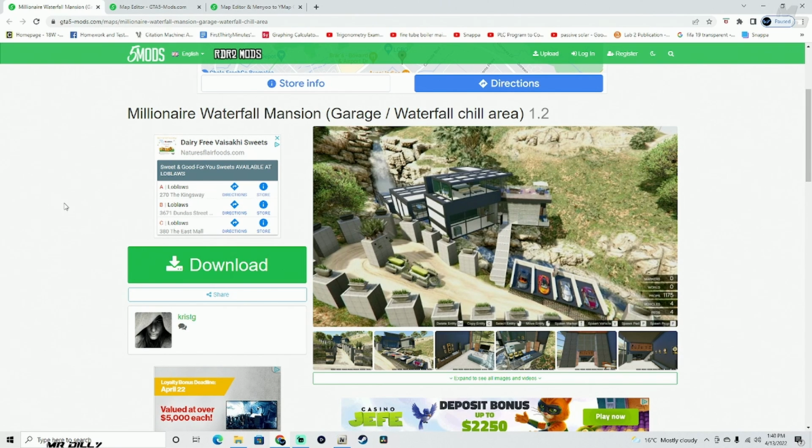We are going to be installing the Millionaire Waterfall mansion today, and we're going to install this model in two ways. First, we need to use Map Editor, just in case you want to give it a try and see if this is something you like. After you find out whether this is something you like and you want to make it more permanent in the game, I'm going to show you how to do that, and that will be version 2 of the install.